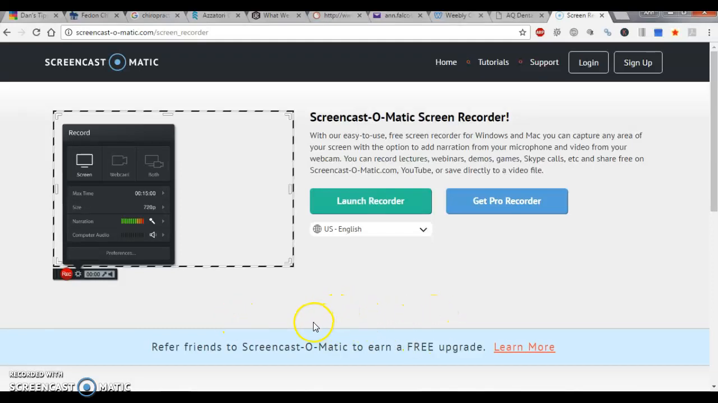Hey, so you're in screencast-o-matic.com. You hit launch recorder, you don't log in, it's free. You just hit start recorder, launch recorder, whatever. Then eventually this little box pops up.